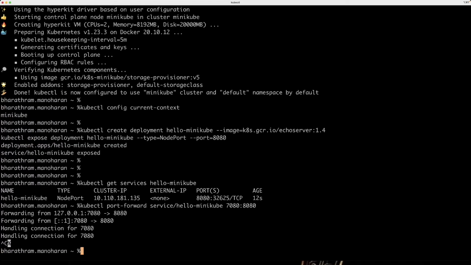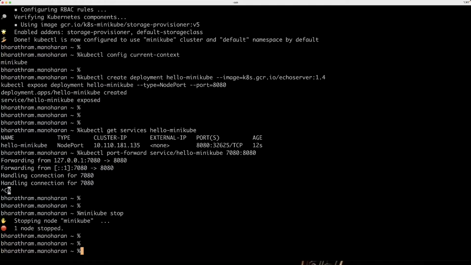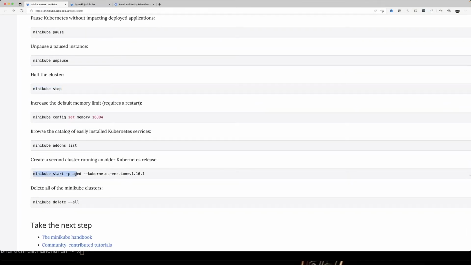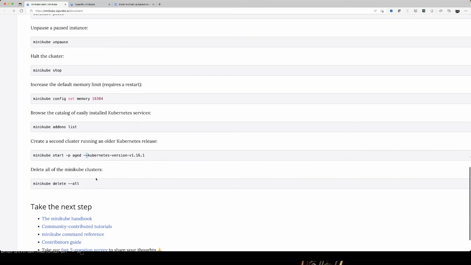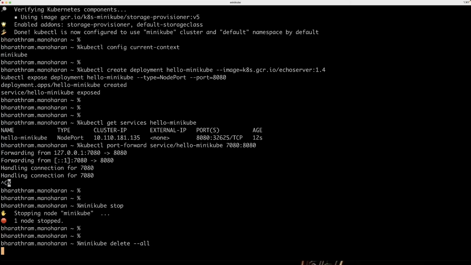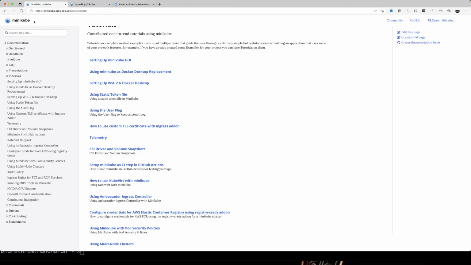Okay, I'm going to cancel the port forwarding. I'm going to stop the Minikube cluster. And once you stop it, the CPU usage will go down. And if you want to create another cluster also, you can do it like this. And you can even specify the version of Kubernetes that you want to install. And I want to delete all the clusters in my Minikube now. And it deletes everything. So that's pretty much it.